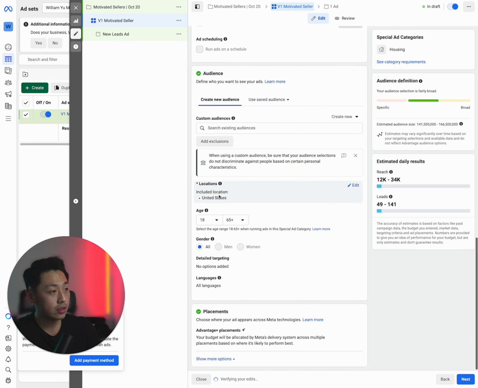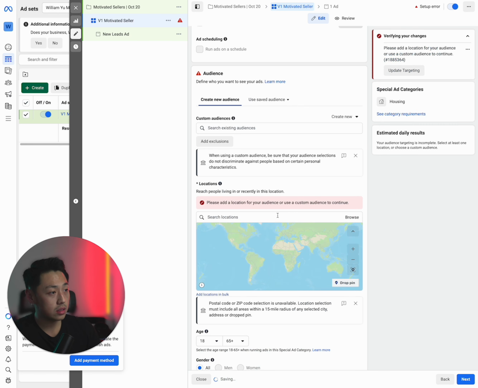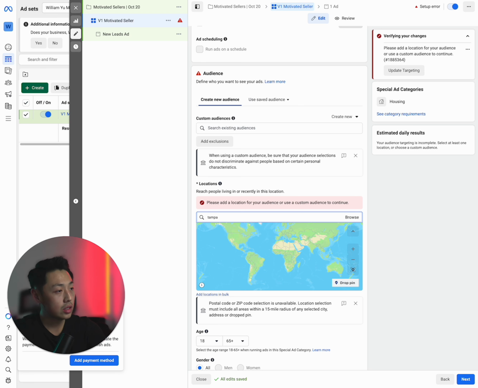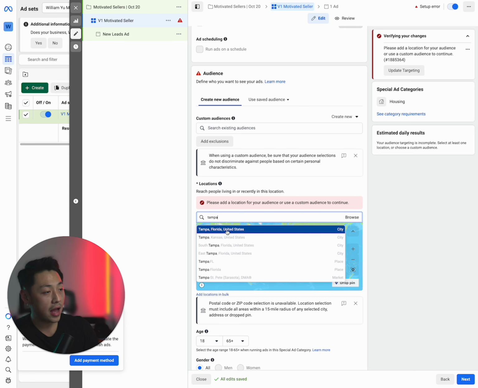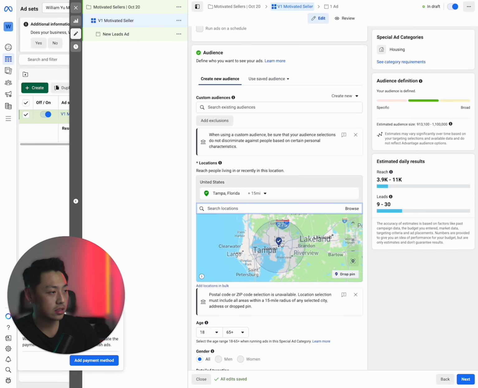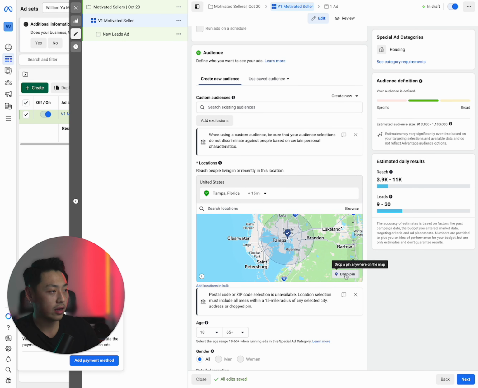And then we're going down here. I will leave the custom audience, everything broad. And then we want to target not the United States, we want to target the locations that you want. In the housing category of Facebook, you are only allowed to target a minimum of 50 miles, which is kind of annoying, but it is what it is. I guess it's to avoid people from redlining or micro-targeting locations, which kind of sucks, but it is what it is. You can also drop a pin if you want here.